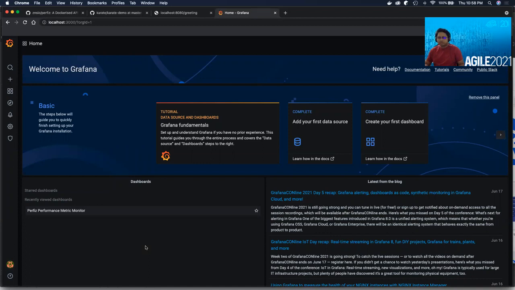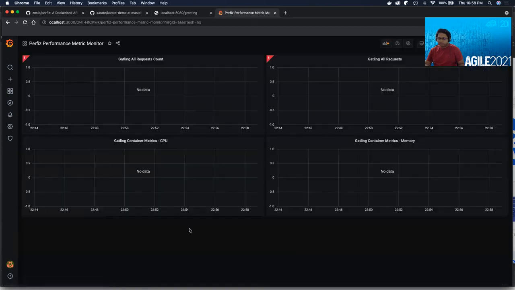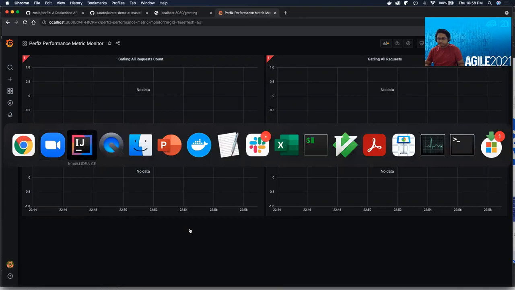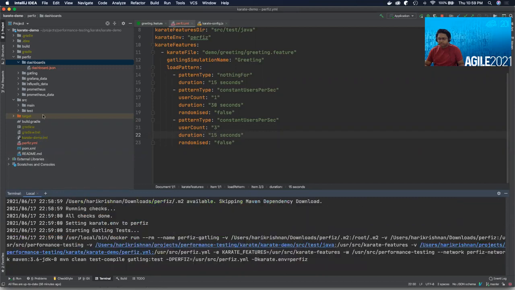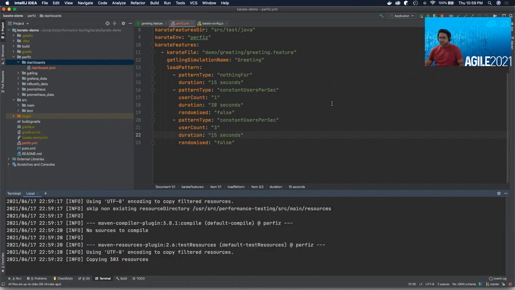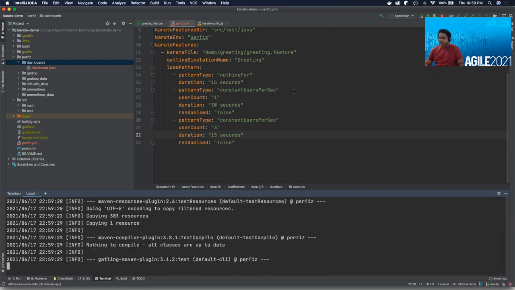Inside Grafana, you'll notice that Perfies has already dropped in a template dashboard. Obviously, there's no data inside this. Let's kick off a test to see how this dashboard looks. So in order to run a test, all I need to do is perfies.sh test command, and it will pick up the perfies.yaml configuration by default. Perfies now takes the greeting.feature file and the load pattern we've defined here and generates a Gatling simulation, which will run for about 60 seconds, as we have mentioned here.